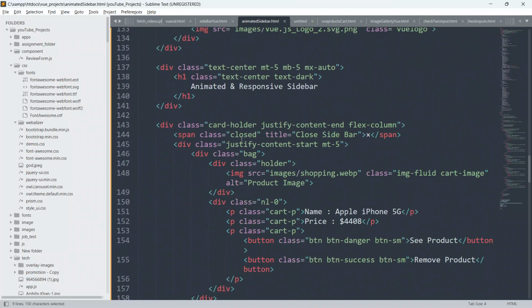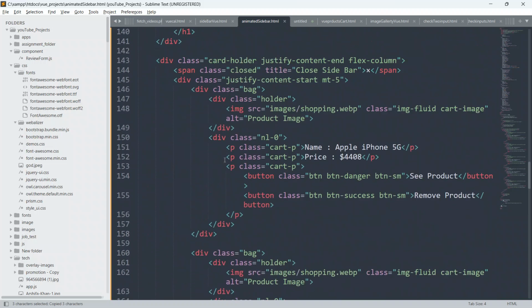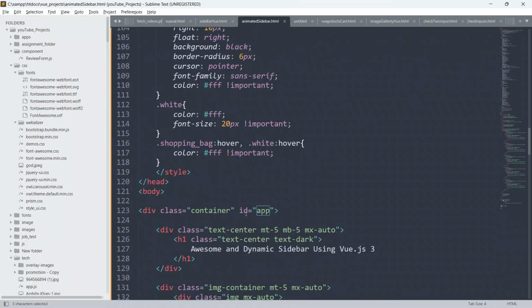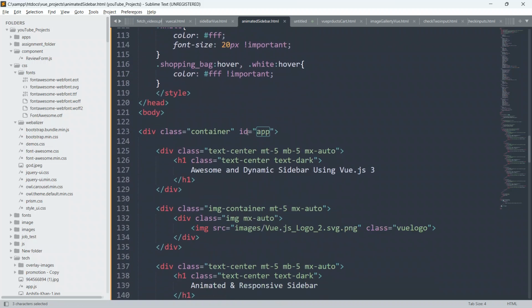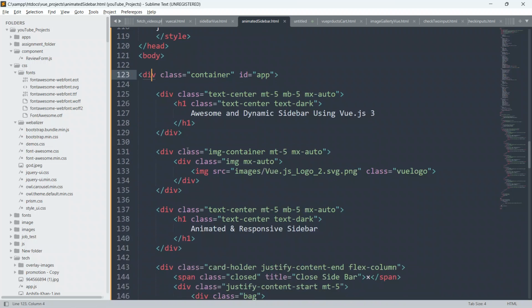Okay, so just copy this id from here. As you can see here, I have given the id as app. So just paste it here. So guys, as you can see here, I have already given here id. So I will just replace this id to id app only. Nothing else. So guys, now this HTML part, this Vue part has been mounted, has been connected.